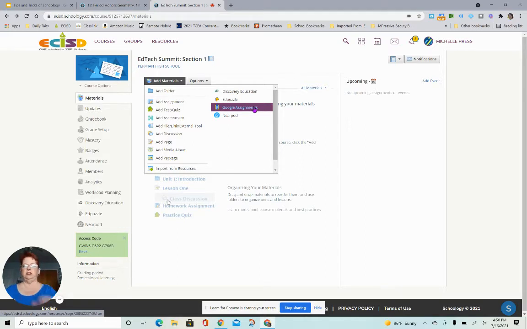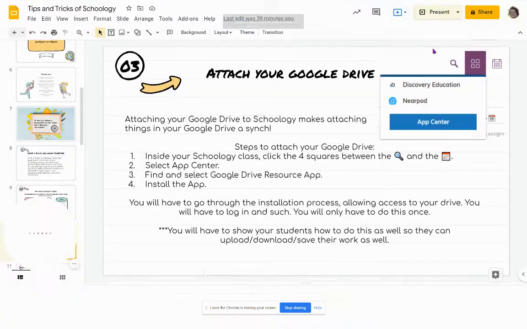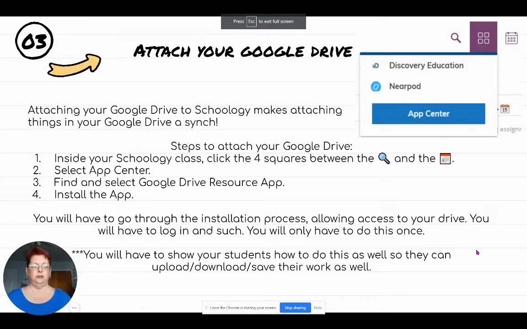But English teachers, social studies teachers, when you want them to write a paper or you have it started, do that right there and then share it to them where they have to make a copy. And so they will have to download it, do the work, and then upload it back to you. Okay. But definitely want to get your Google Drive attached. Okay. So, and that's what all that right there is saying.